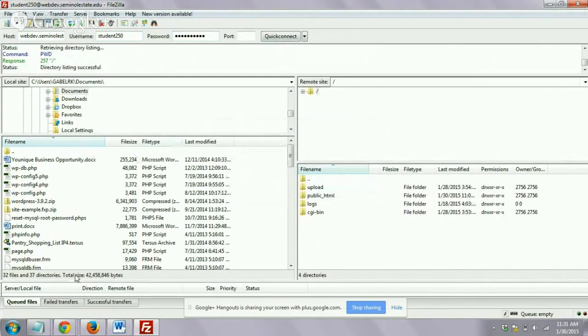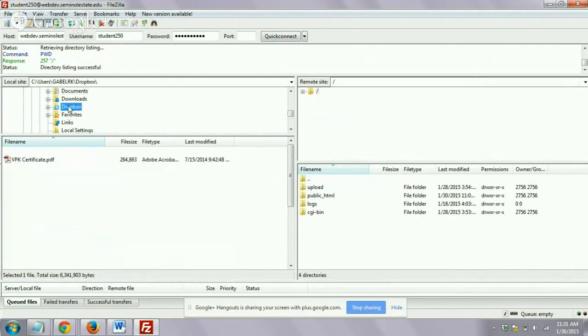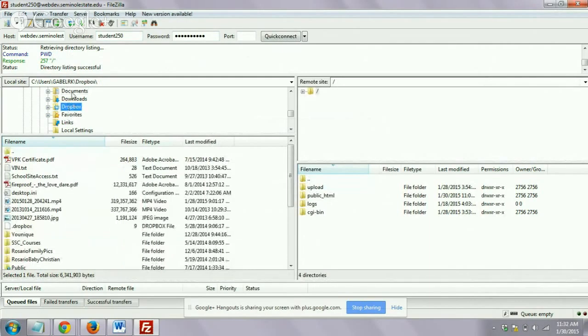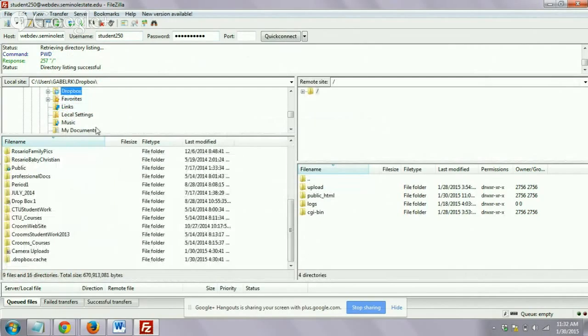Now on the left-hand side of your screen is your computer, your laptop, desktop, whatever you're using. You can see I can click around here. The right-hand side where it says remote site is going to be the Seminole State server. You're going to locate the public HTML folder. The public HTML folder is where you put all of your files. If you do not put your files in this folder, it will not work.